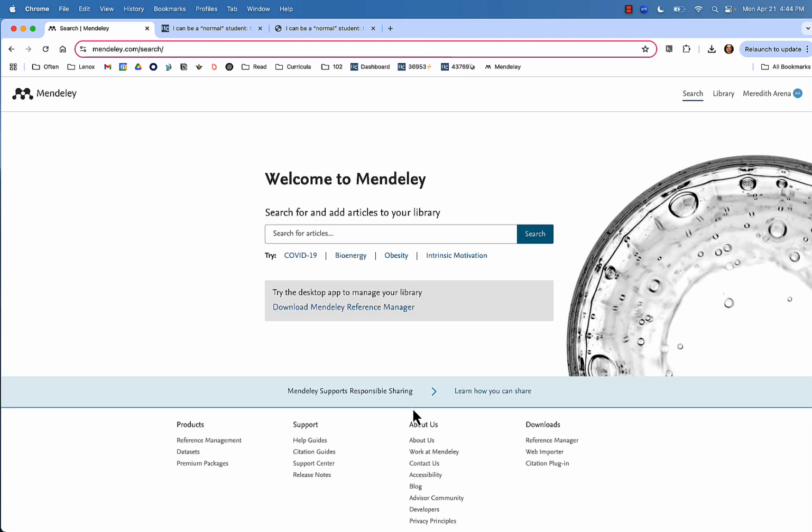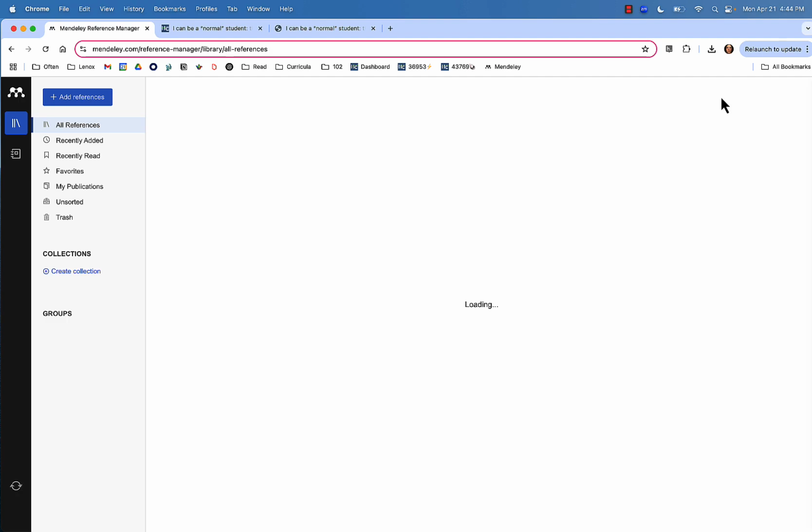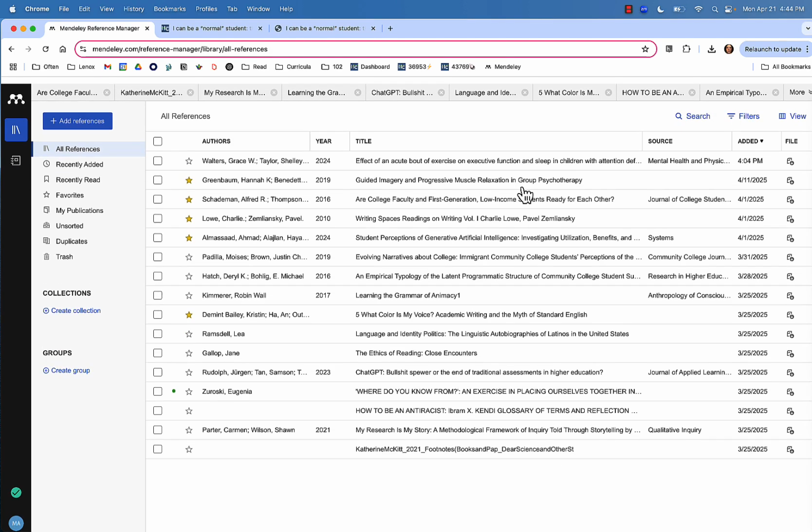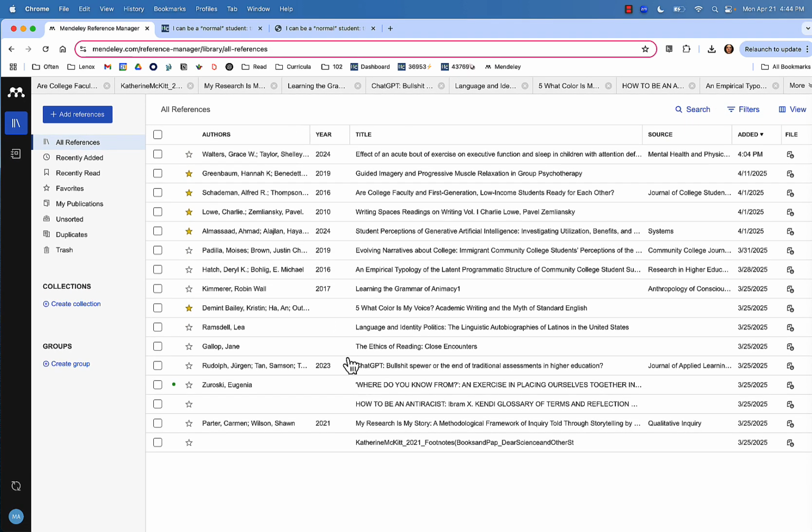And this is a home page where I can search for things too, but I'm going to go to my library today. And I showed you this once before, and I'm new to using Mendeley. I don't have too many articles in here, and they're really not organized yet, but this is what it looks like before you start organizing your articles. So let's just look at how we would get a reference in here.